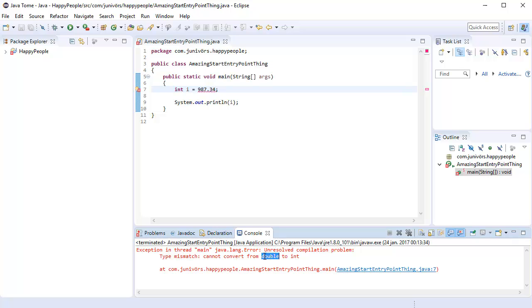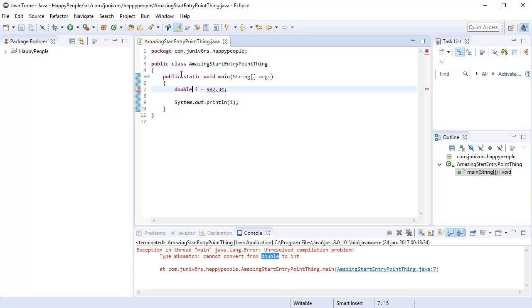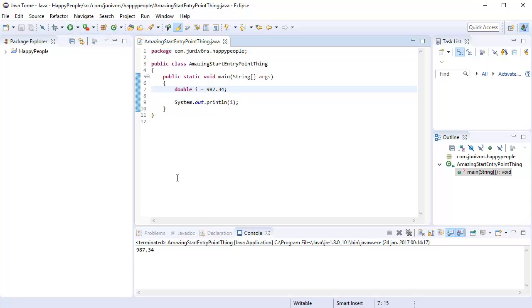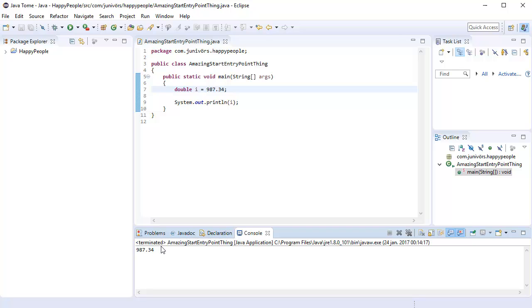Now a double is a 64-bit double precision IEEE 754 floating point number. Now what does this mean? This means that we can store decimal numbers in a really nice fashion. If we were to run this, it's going to say 987.34. So this is 64 bits in size. But perhaps we didn't need that much memory when working with floating point numbers. Now the IEEE 754 you can read up on. A link will be in the description below. But that's out of scope for this tutorial, because it's getting slightly more advanced.